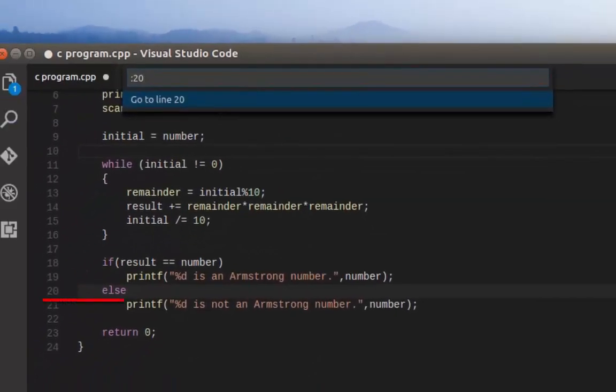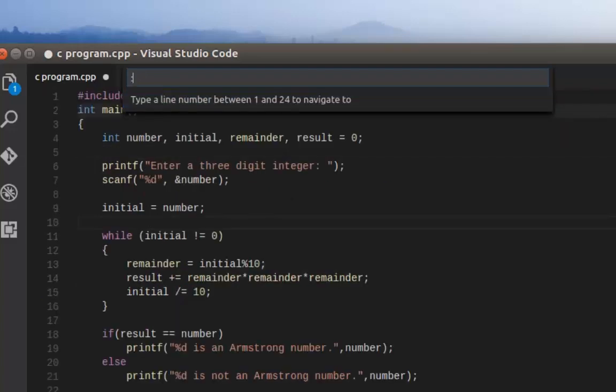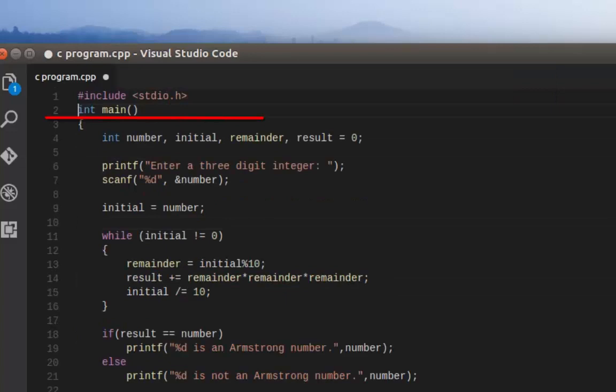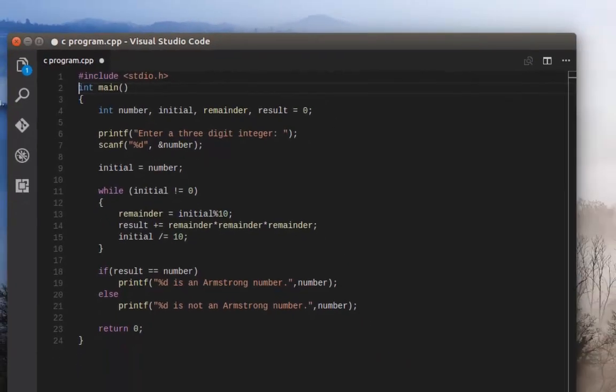As you can see now, line number 20 is highlighted, so I can return back to line number 1 if I want, or line number 2, for example, very easily. It's just a little trick that you can use via the command palette. The command palette is very important, but we're going to see that in the coming videos.